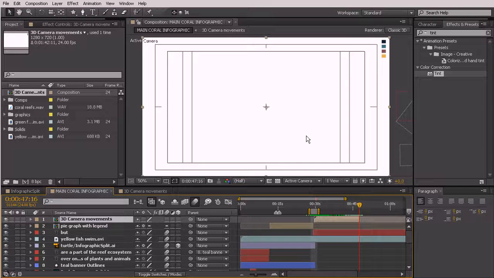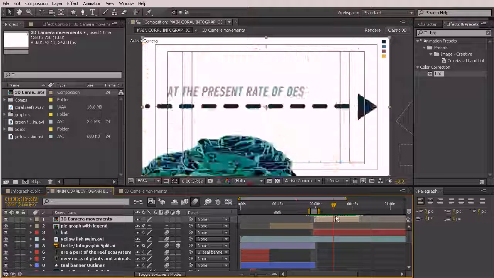So now we're back out into our main composition, and we can start to add more things that are just going to be really more of 2D type of pieces. And for some people, that's a little bit easier to work with.